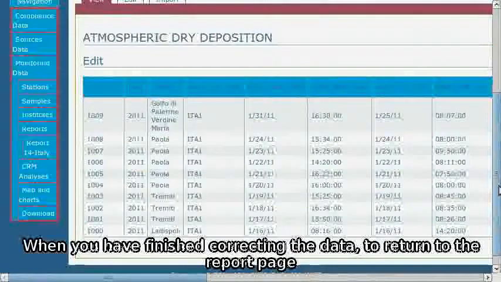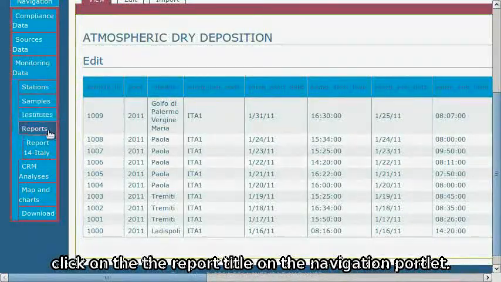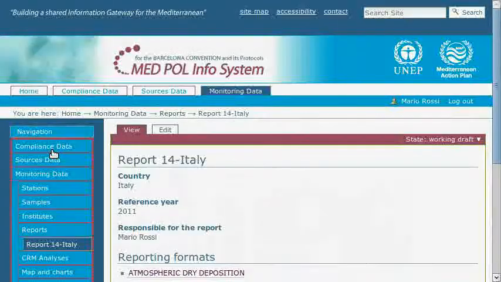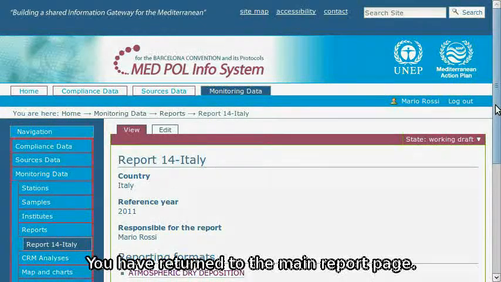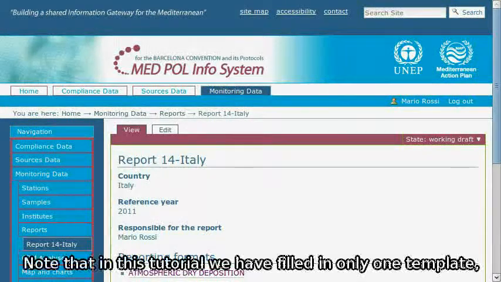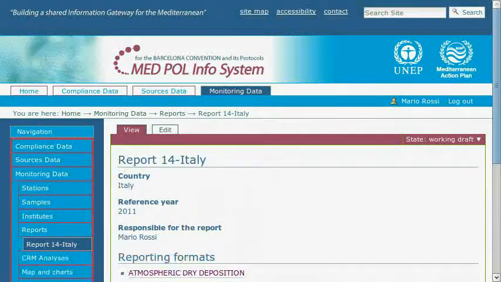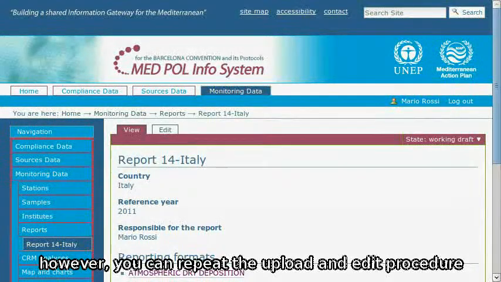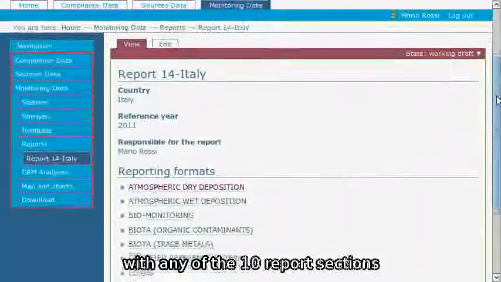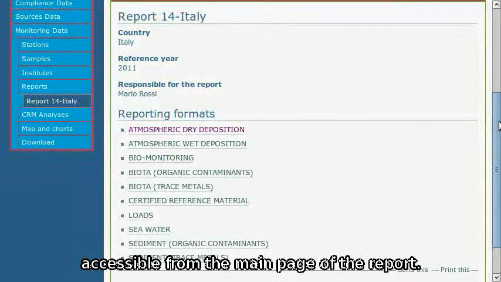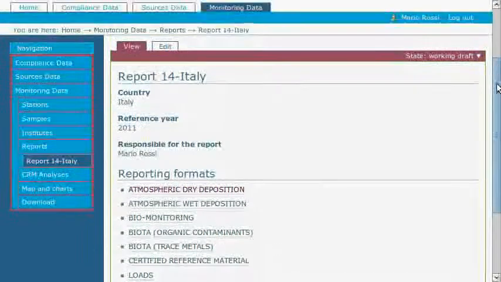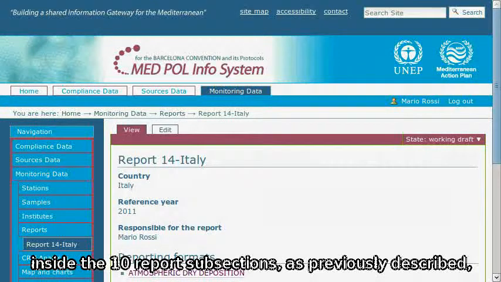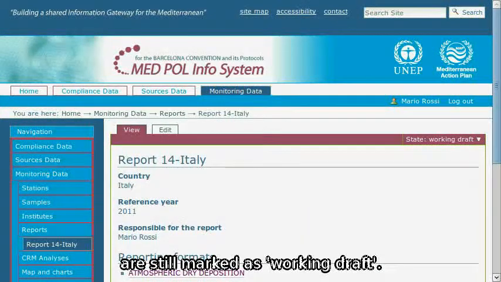When you have finished correcting the data, to return to the report page, click on the report title on the navigation portlet. You have returned to the main report page. Note that in this tutorial we have filled in only one template, the atmospheric dry deposition format. However, you can repeat the upload and edit procedure with any of the 10 reporting sections, accessible from the main page of the report. All data uploaded, validated and imported inside the 10 report subsections as previously described are still marked as working draft.